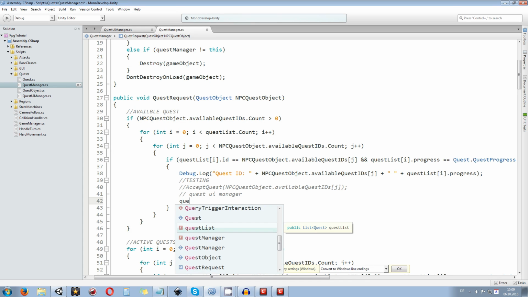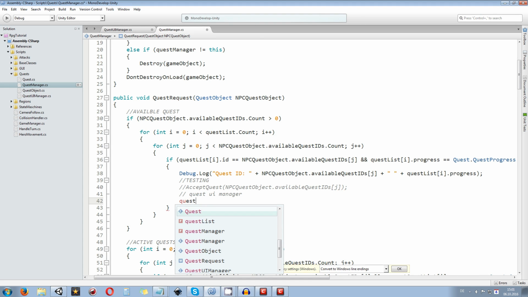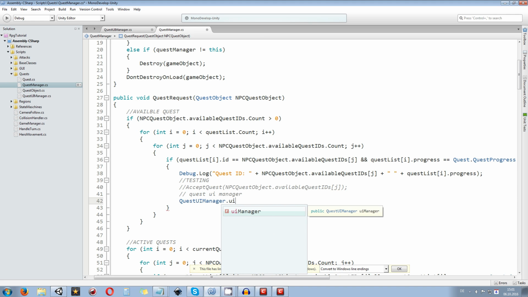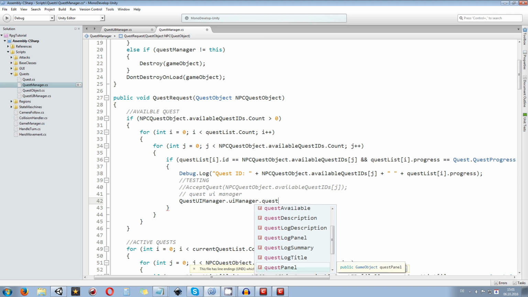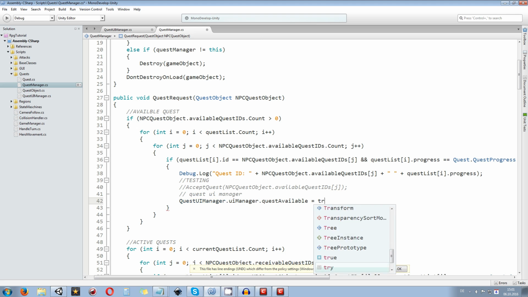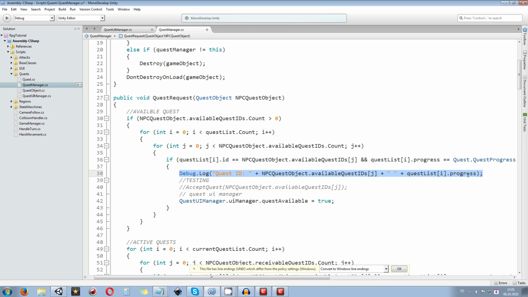So what we do is we say quest user interface manager, quest UI manager dot UI manager dot quest available. So we set quest available to true, since we know, okay, when we can take and debug that part in here, we know there's something in progress and there's something active or not, whatever the progress is, and we return true because it is going to be one of that available quest IDs.